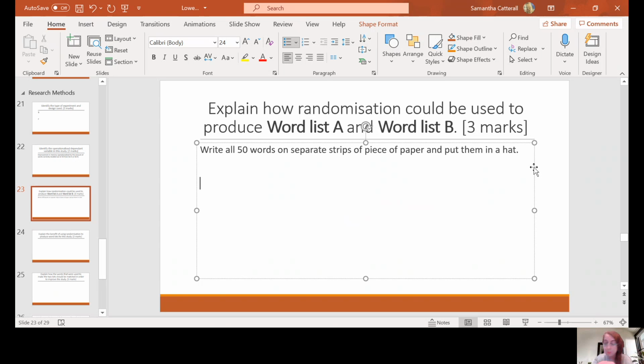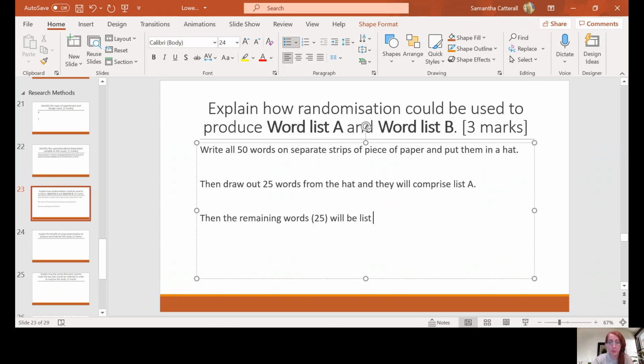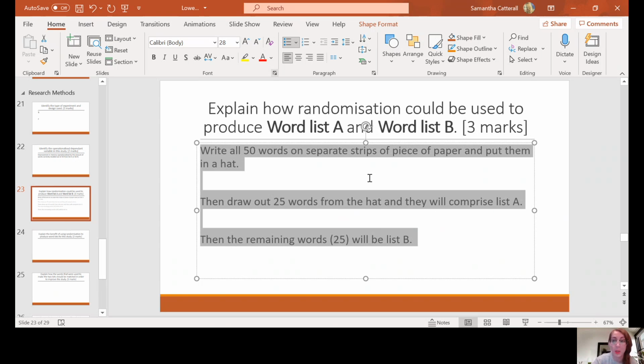So then draw out or pick out, whatever you want to say, 25 words from the hat, just to be specific, and they will comprise list A. Then the remaining words will be list B. It's literally all you had to do.